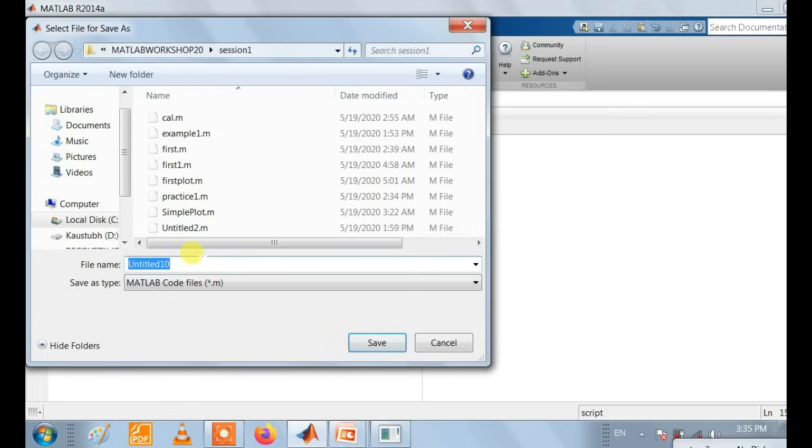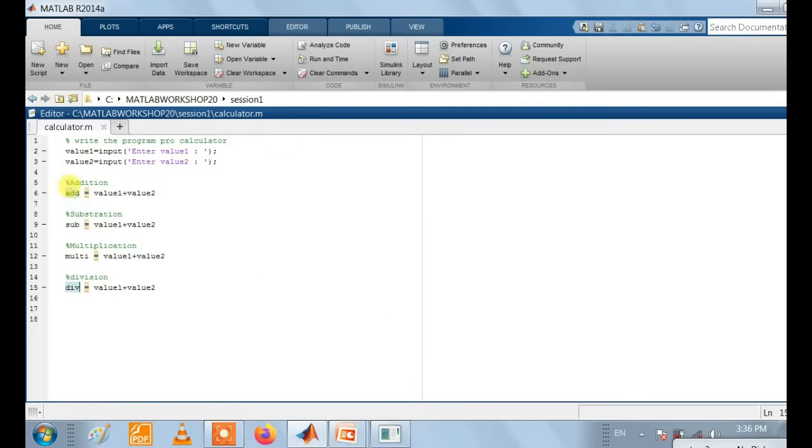This file is stored in the same location, that is MATLAB workshop session 1, with the file name calculator 1. This is an M file, that is a MATLAB code file, so we write the extension .m, name the file calculator, and save the code with the extension .m. .m represents an M file, a MATLAB code file. So we are done with the code, that is the calculator program.